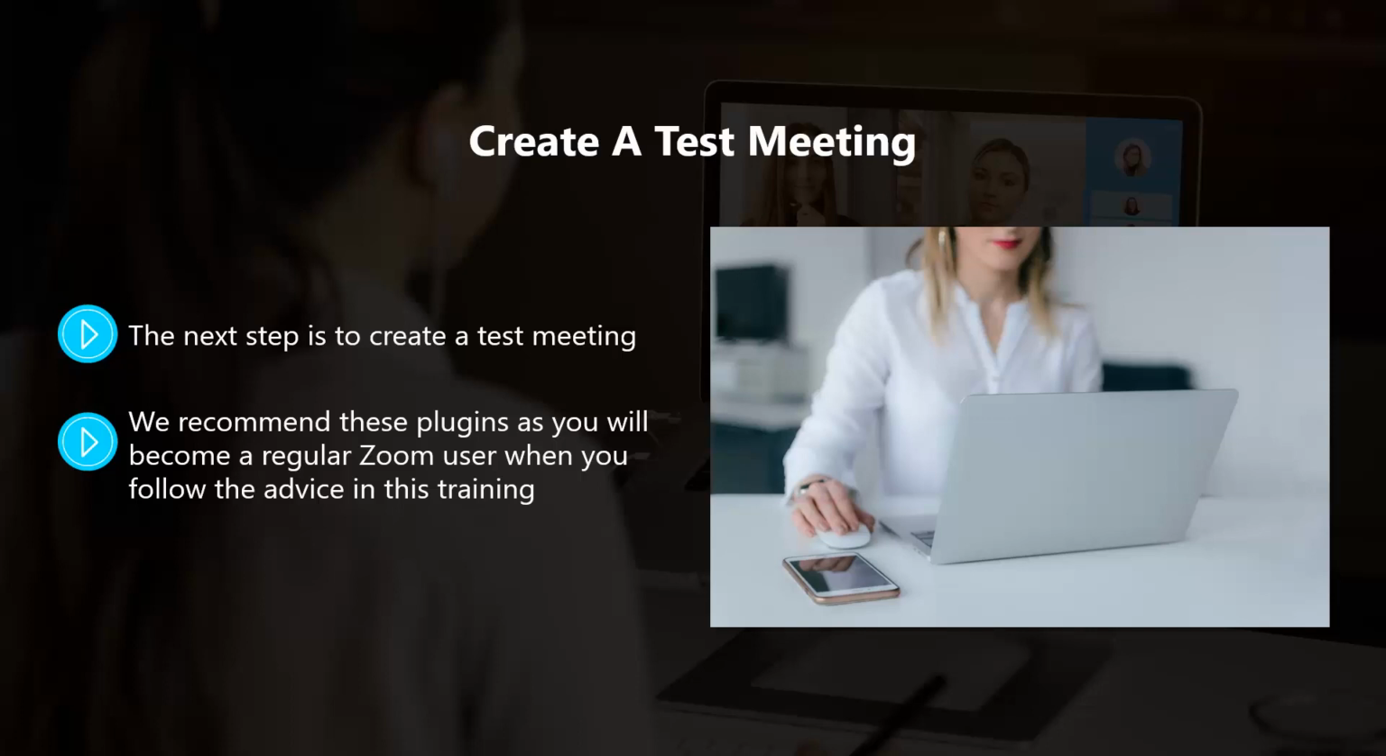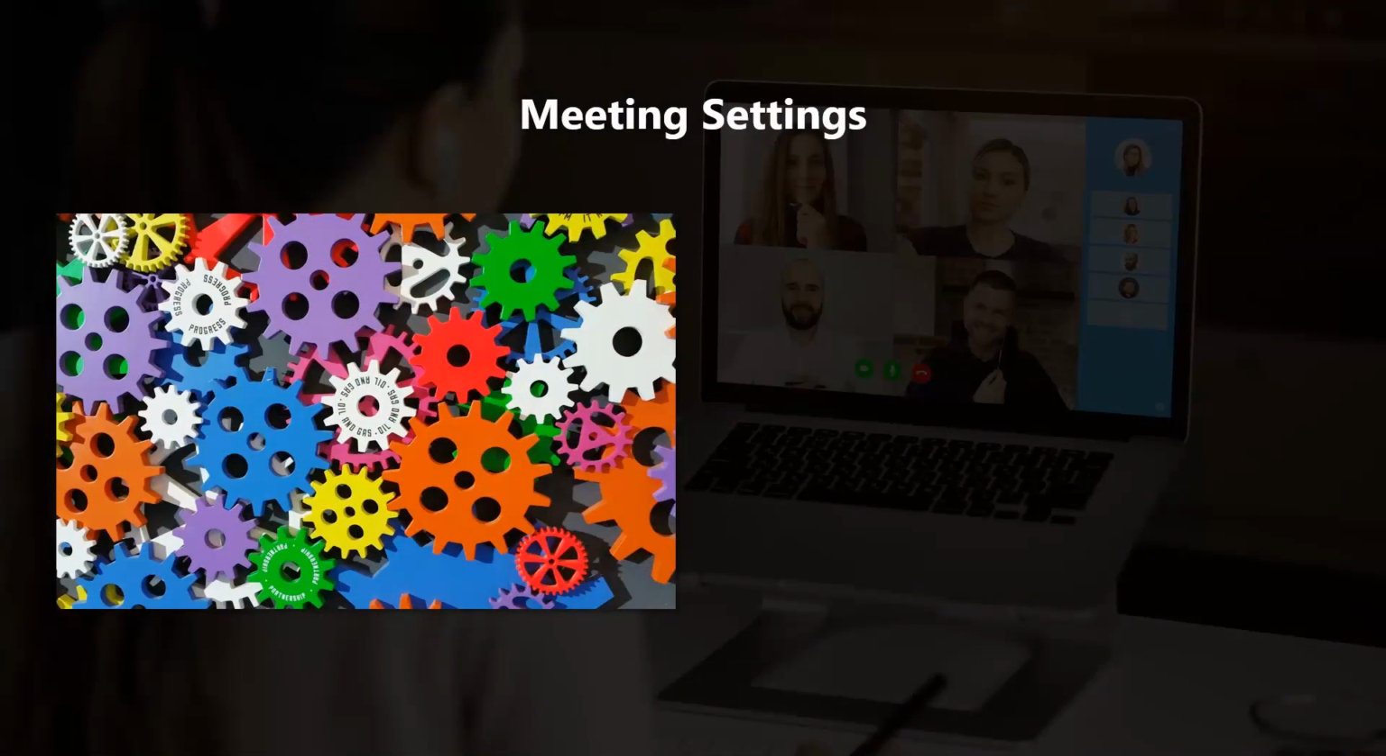Then, just follow the instructions to set up your Zoom test meeting. Once you have done this, you will see a URL for the meeting, and you will have the option to invite others to attend.